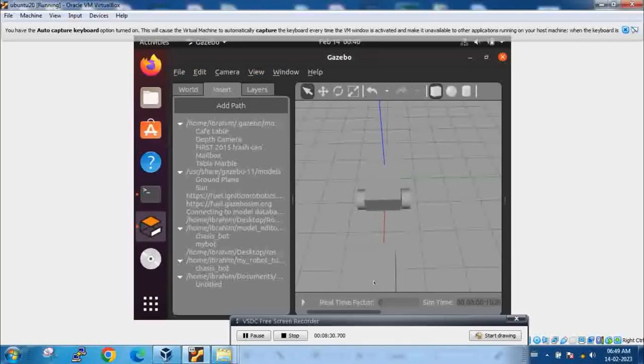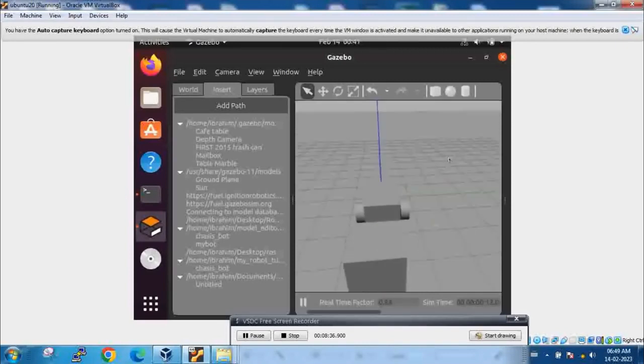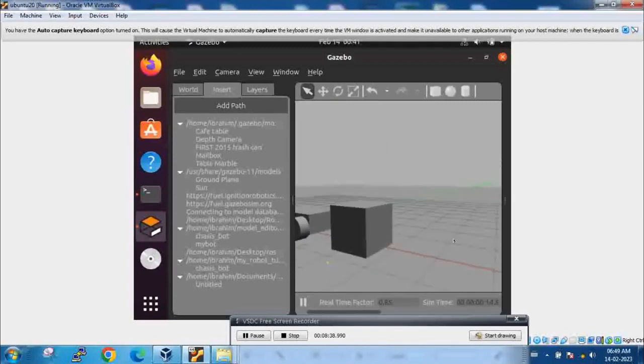Just drag a box in front of this model, so you can see the bot has started moving towards the box, right? So let's just hope you enjoyed this video.